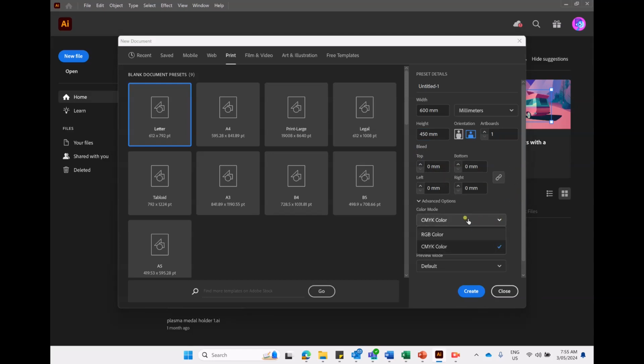We don't have to worry about the bleed just yet. Color codes are down there. CMYK color, we'll keep with that. You've got your resolutions, we'll keep ours to high. That's all set up. You can give it a name here if you want to, but we'll just do one we save as later. So when you're ready, go create.